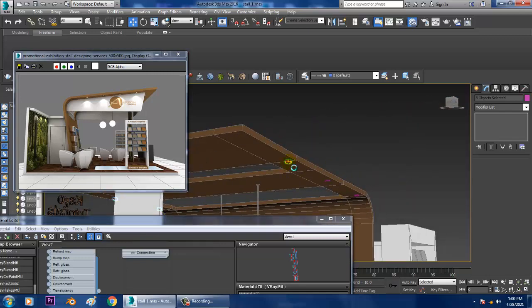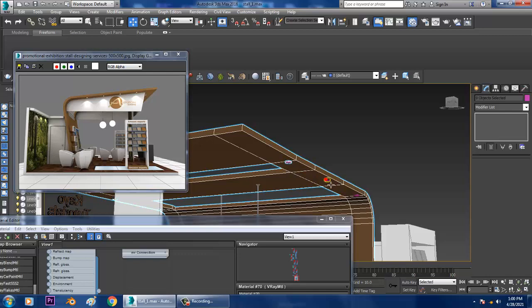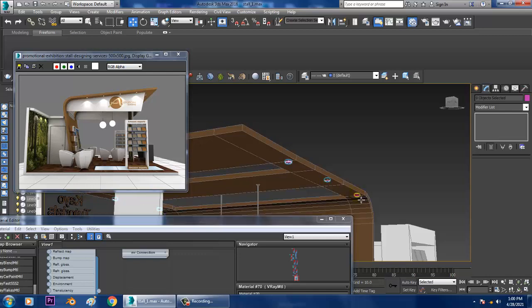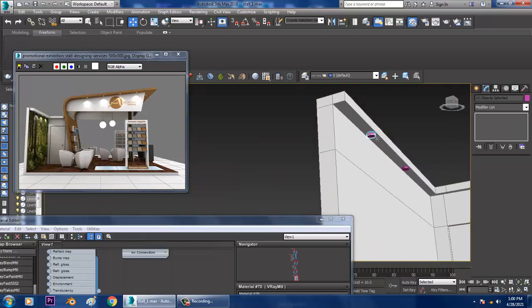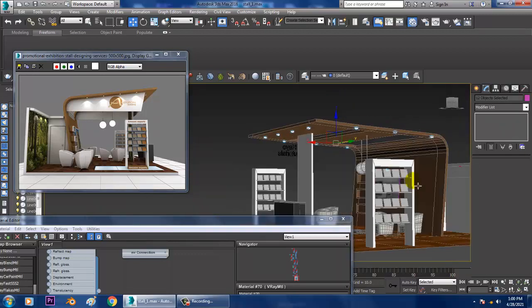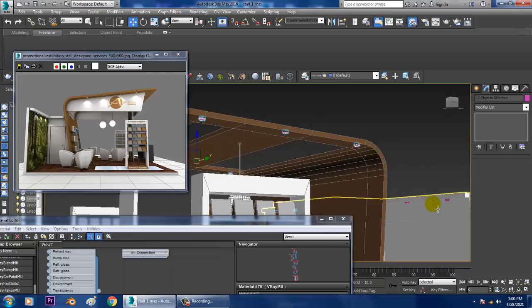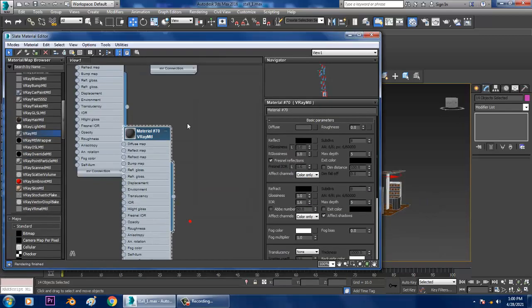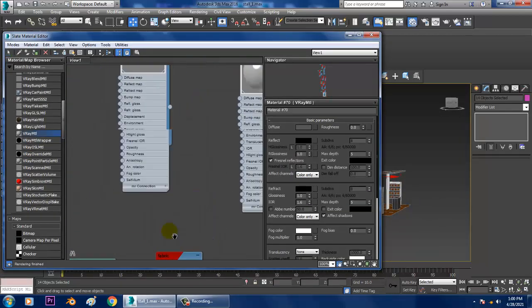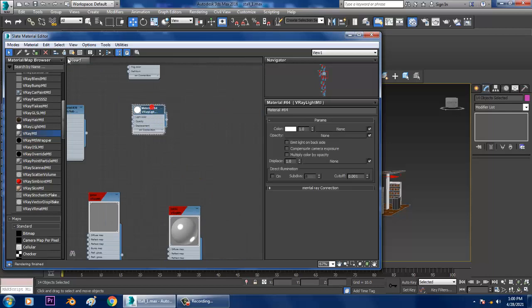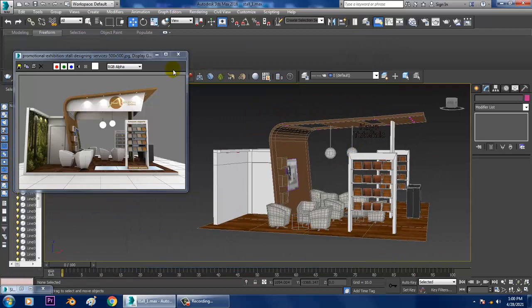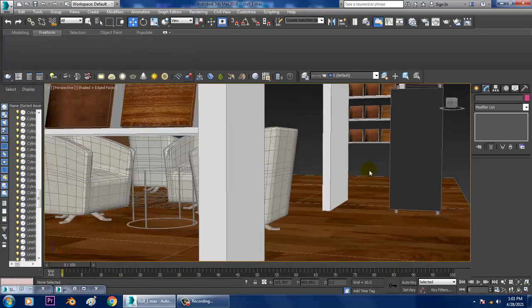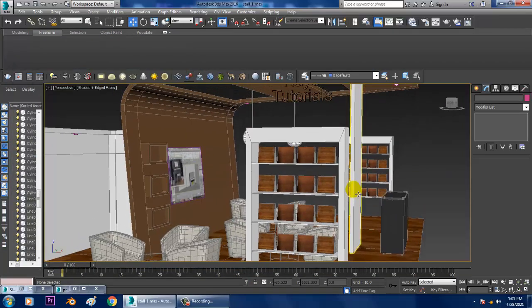Just save your file, select this, okay. So let's go into this and just give a V-Ray light material. What we have assigned over here, we'll be definitely giving that material over here. So once you're done with this, I'll just render and see how it looks.